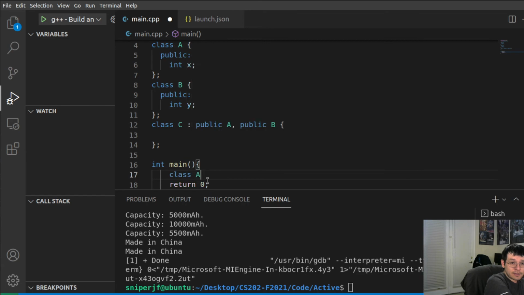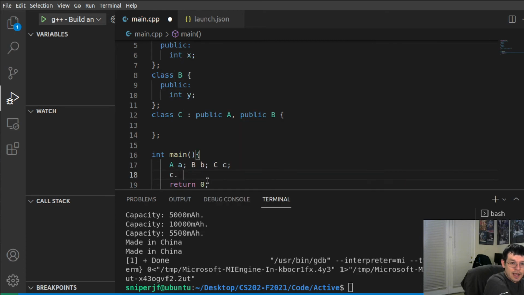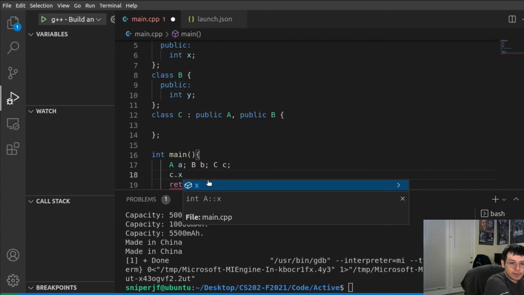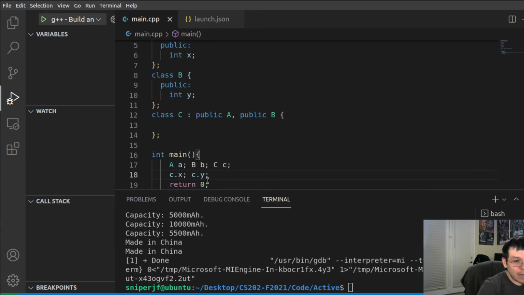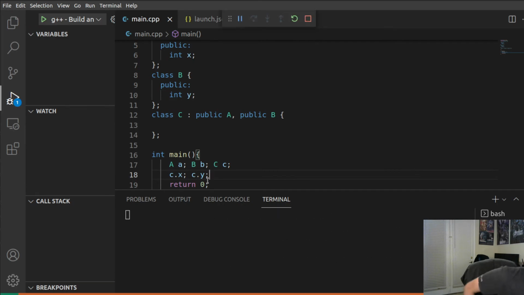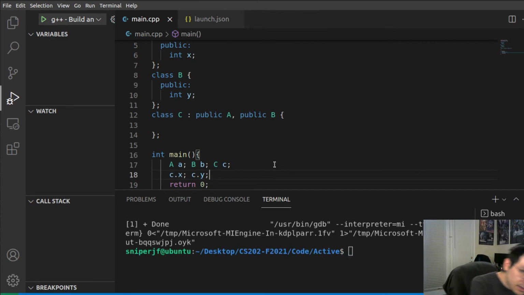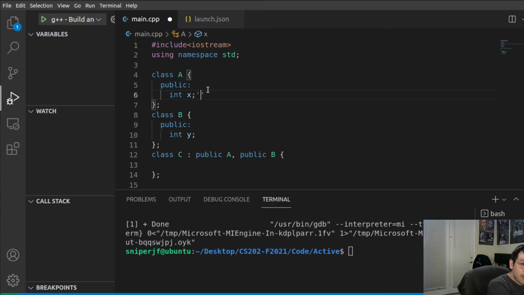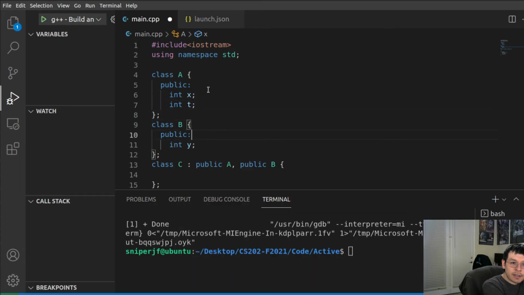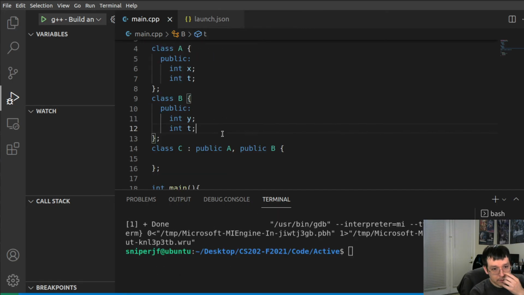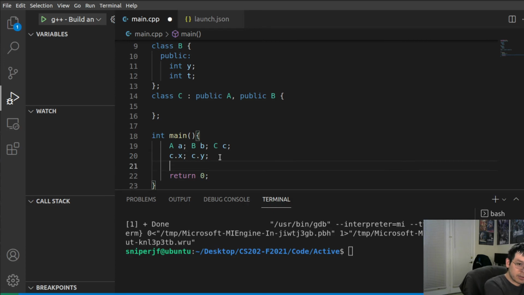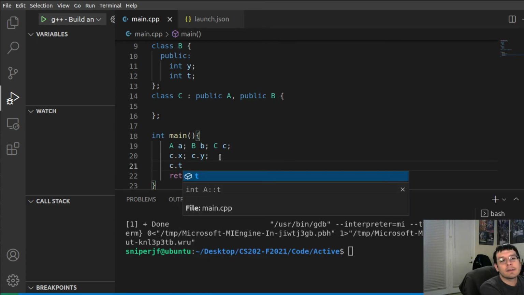I can make A's. I can make B's. I can even make C's. And I can access everything from X and Y. Now, I know I'm not printing it, but the point is that if it compiles, technically I am able to access those. Okay? So now comes the issue: let's say that class A had the int t in it, and then class B has the int t in it. Still compiles, but the problem is going to come if I try to do c.t.